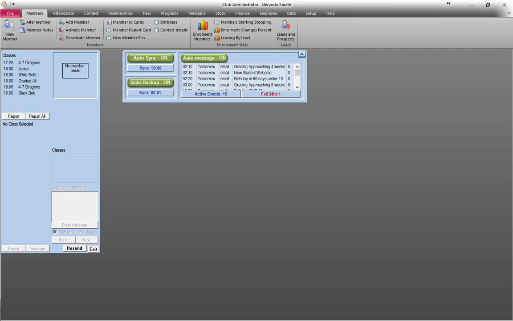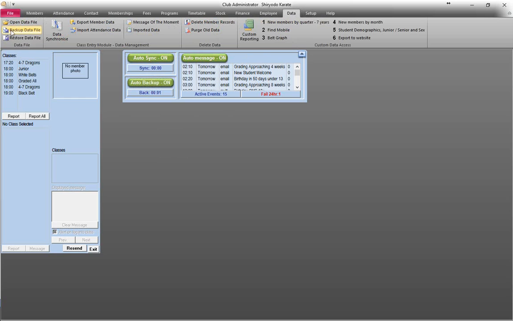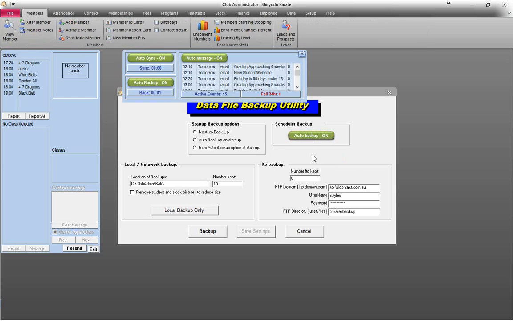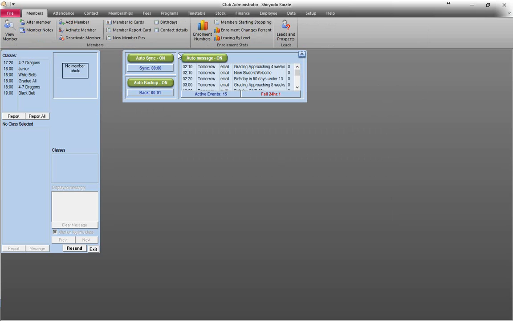Now, normally when you open Club Administrator, this window will come up. If it's not open, if you go to any of the screens that this manages, say for instance, if you go to the backup data screen, you can see it's got this scheduler backup here. And if everything was off, all you'd have to do is turn it on and that will automatically open that window, but normally it will come up as being open.